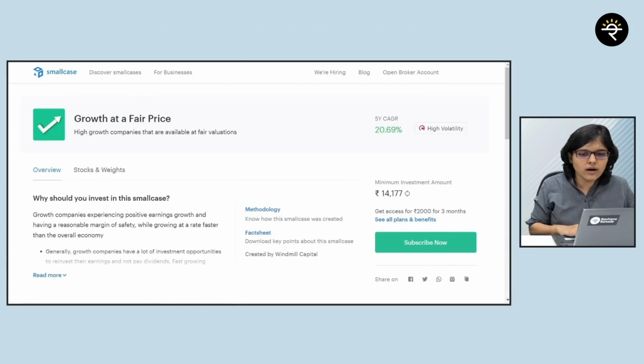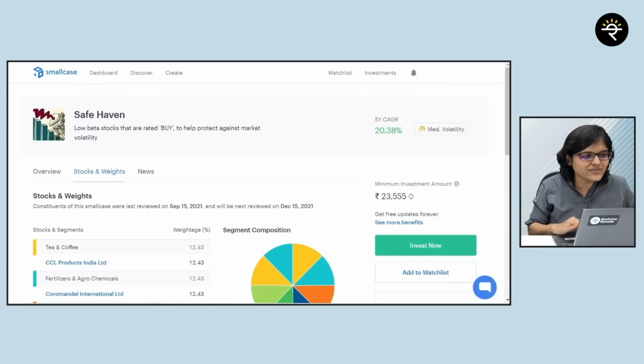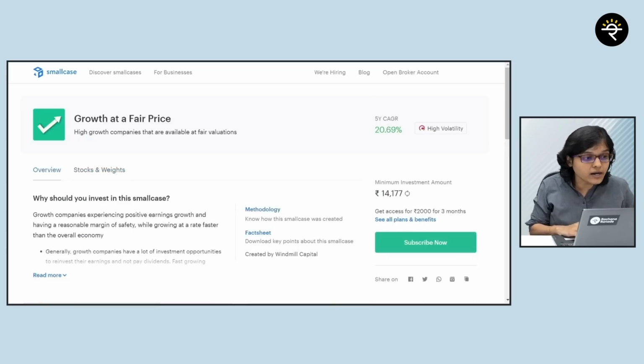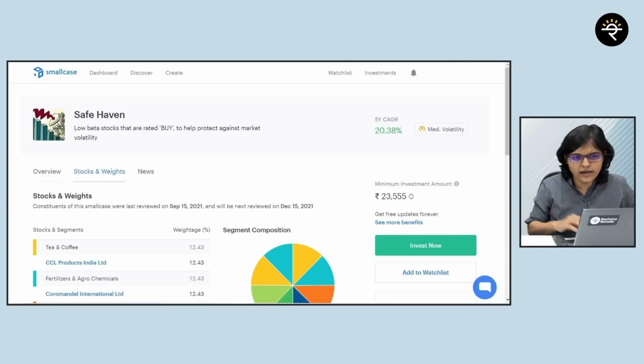Okay, so I'm going to show you two smallcases. This is not advice to buy into these smallcases, not at all, only examples. First one is Safe Haven. Here you can see the invest now button, but if I take you to Growth at Fair Price, here you will see the subscribe now button. Okay, now what is the difference? I'll take you to Safe Haven.